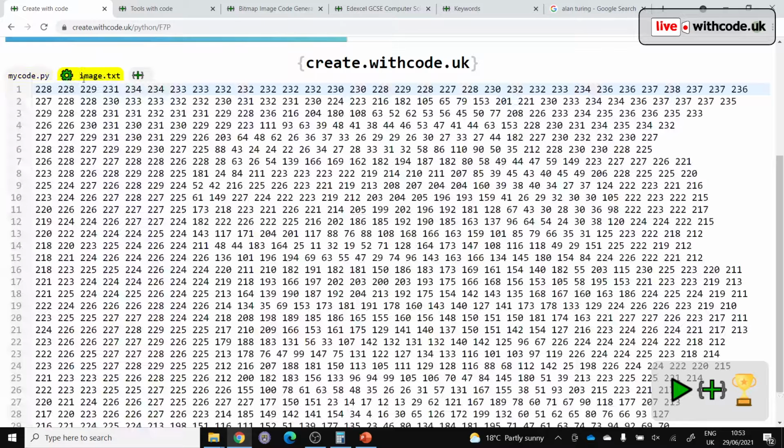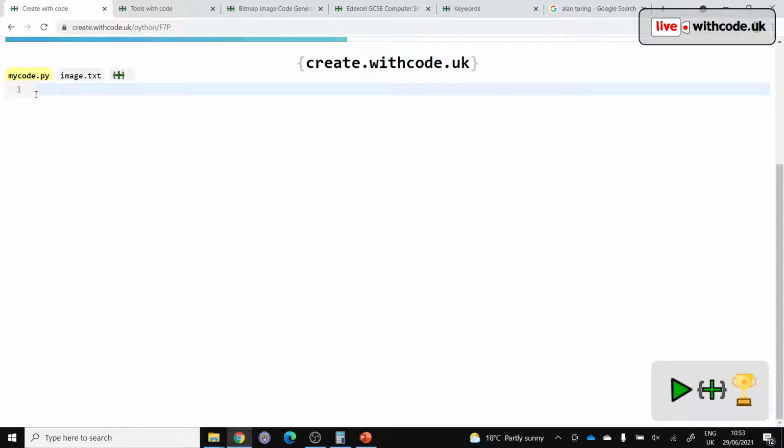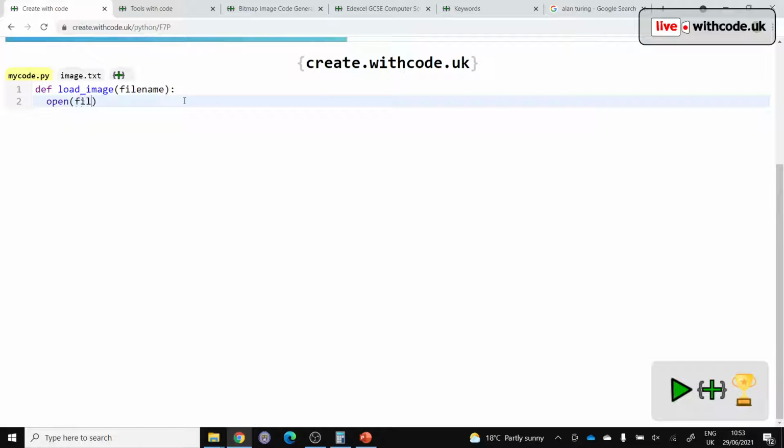First of all, we need to load the image data. So let's make a procedure or a function, because it's going to return a value, called load image. We want to be able to load multiple files at some point in the future, so we'll allow it to accept a parameter so that we can say load from image or load from image two or whatever. Then we want to open that file. So we'll open the file and store the file object so that we can close it again afterwards and free up all of the system resources.